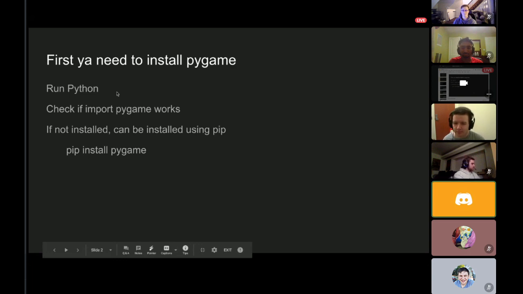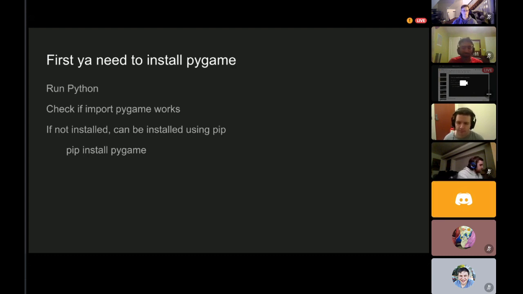So the first thing you need to do is make sure that PyGame is installed. You can check that by trying to import PyGame, and if there's an error, then you probably don't have it. But you can just do pip install PyGame or look up the exact commands that they recommend you to use.